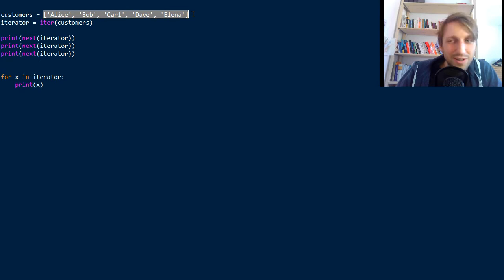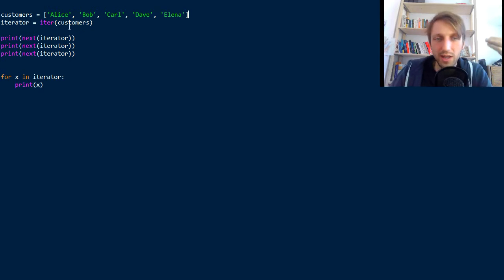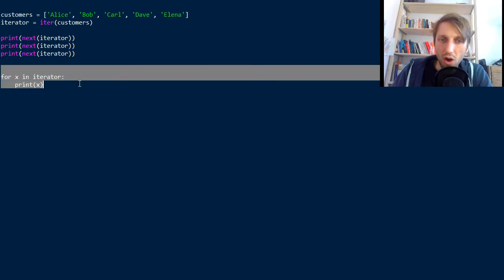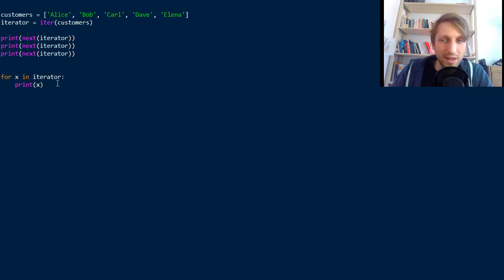Does this sound reasonable? No, actually it's wrong. This is not the way it is done, because with an iterator, each time you call next, the element is consumed. So you call next, the result is Alice. You call next, the result is Bob. You call next, the result is Carl. And now you go over all elements in the iterator. So implicitly it will just call next again on the same iterator on which you have already called next.